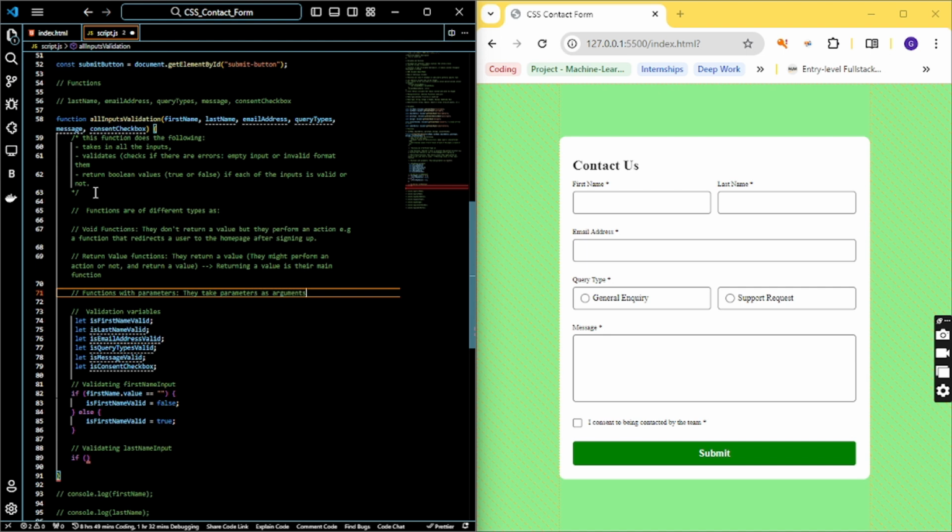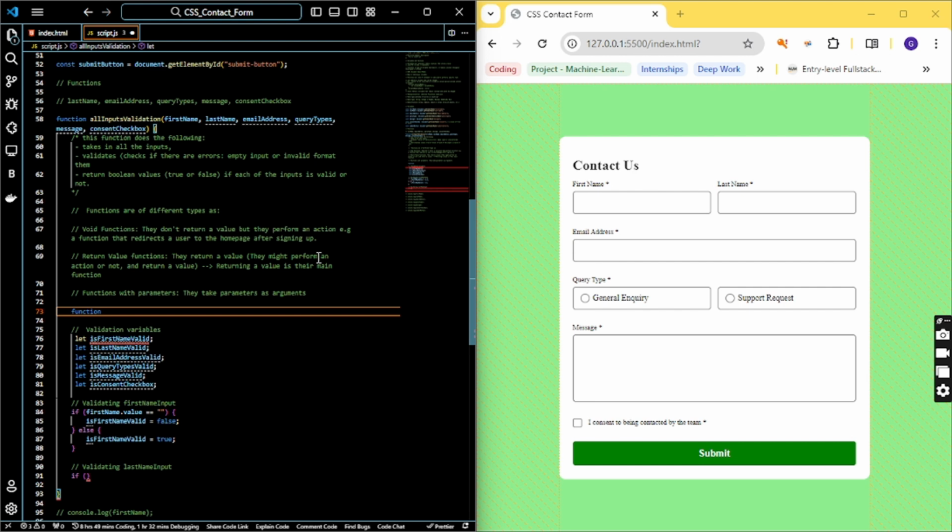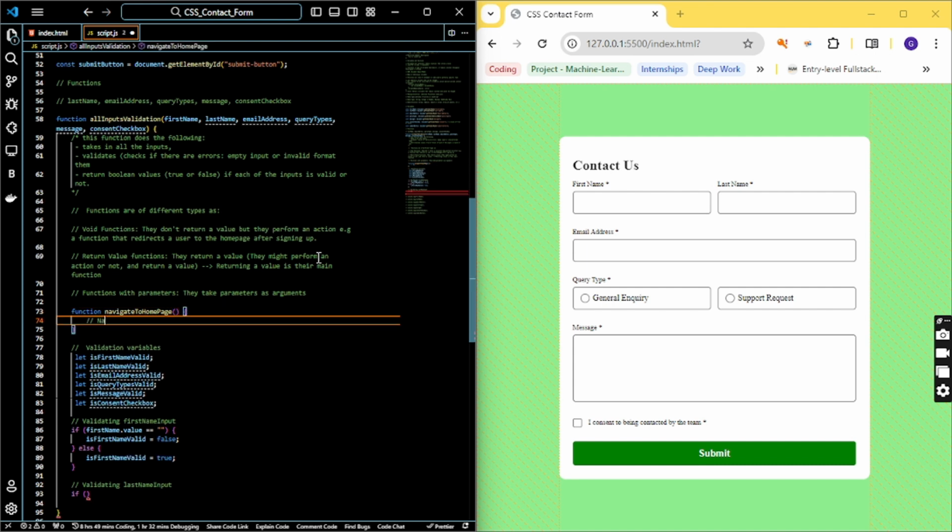Now let me break all these terms down to you guys. For those of us that are not familiar with JavaScript, it's very important to understand the different types of functions and when you need to use each type. Basically, void functions are functions that don't return a value. An example of a void function is something like a function navigate to home page. This function will just navigate the user to the home page. It doesn't return any value because the return type is void, and you can see here void. It is not returning any value. So that's an example of a void function.